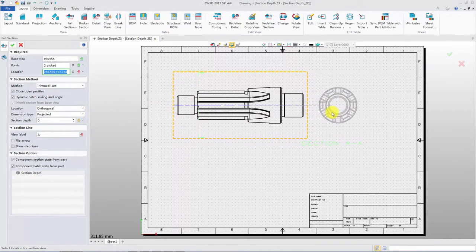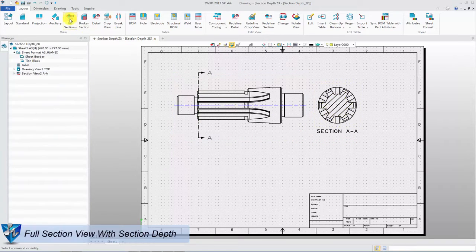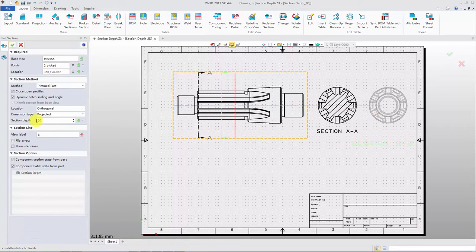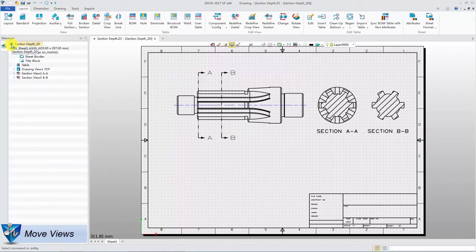Pick a point to settle down the view. Create another one. Set section depth value. A red line will show the section depth. The section view will be sectioned from section line to the red line. Move the view to a suitable position.